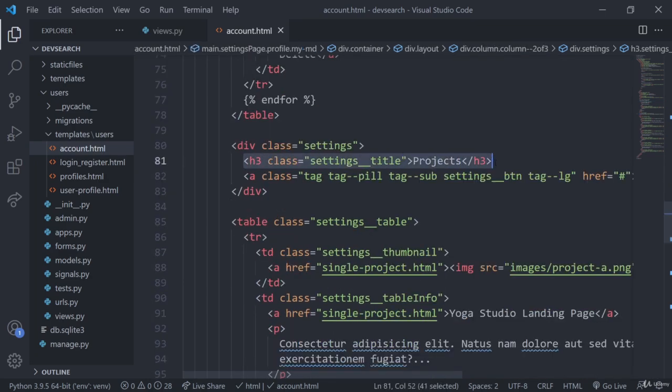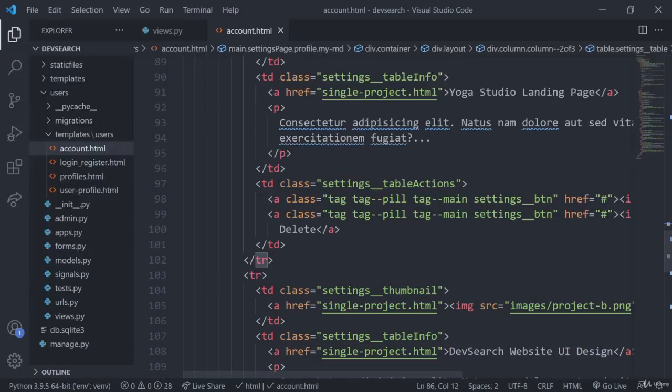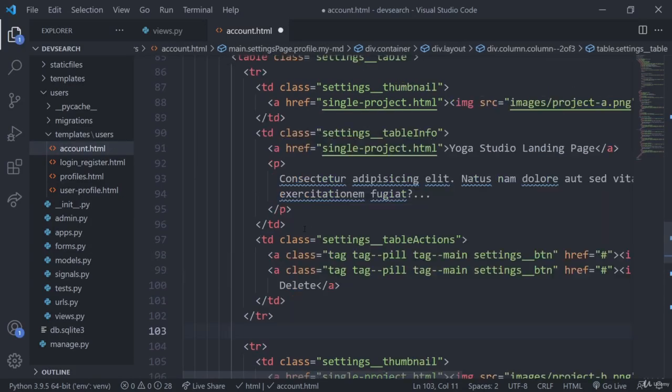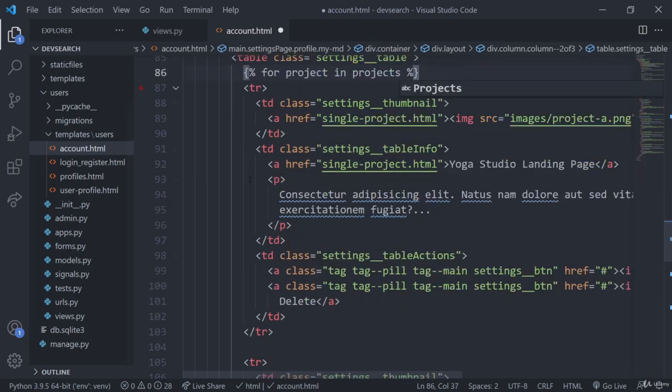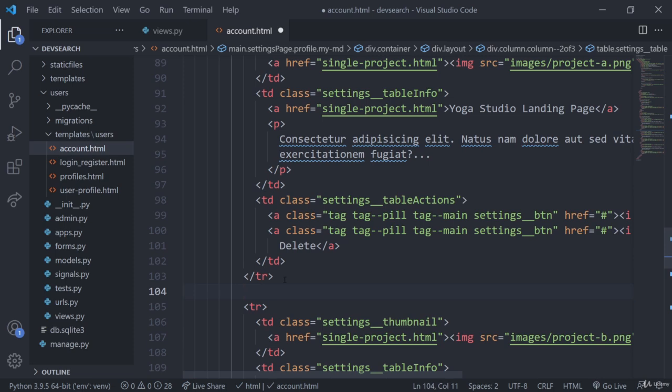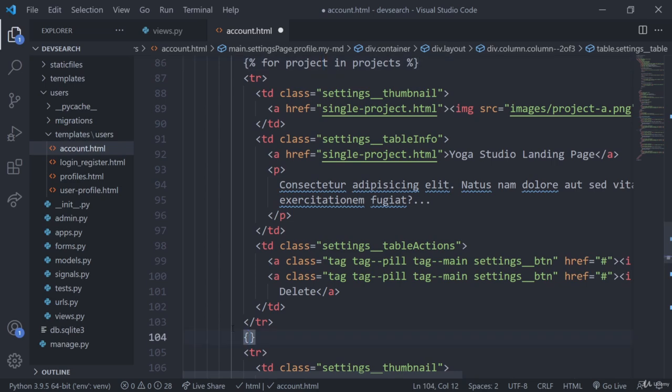So we see the projects tag, our table here, our table row. So let's go ahead and just wrap this now. So around our table row inside of the projects table, and it's called settings table, but we're just in user settings, so we won't worry about the name. So we'll just do for project in projects. And then we want to add in that end for just around that table row. So I'll just move this up so you can see the opening and the closing tag.